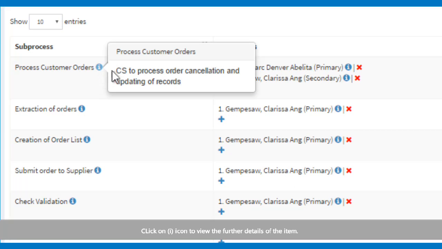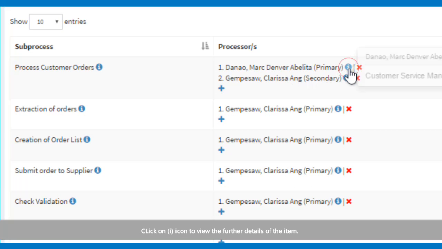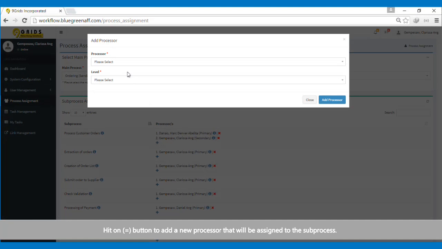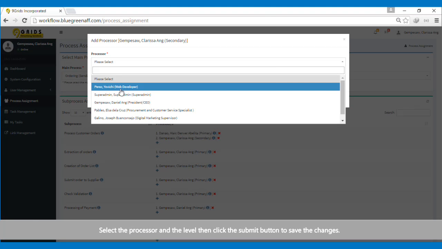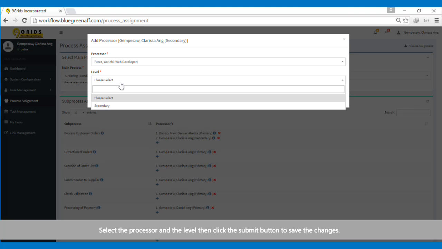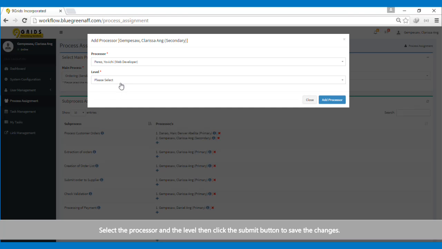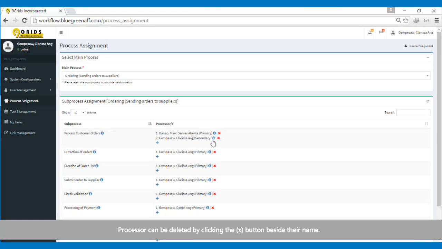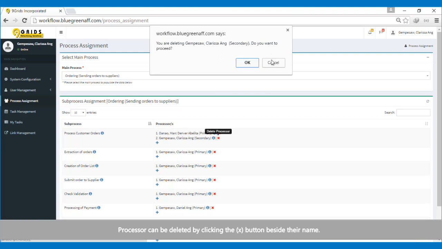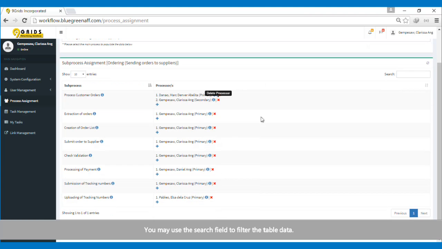Click on the I icon to view the further details of the item. Hit the plus button to add a new processor that will be assigned to the sub-process. Select the processor and the level, then click the Submit button to save the changes. A processor can be deleted by clicking the X button beside their name. You may use the search field to filter the table data.